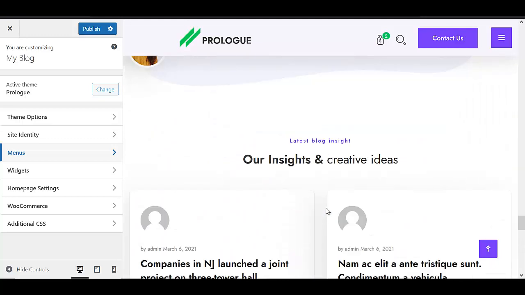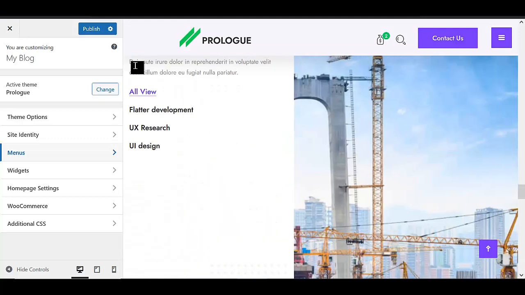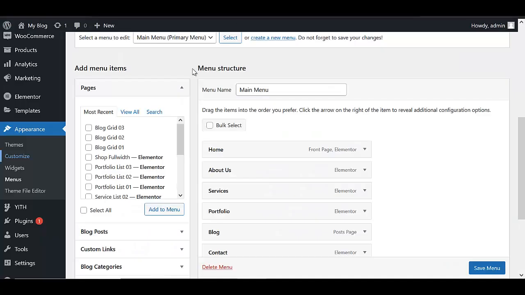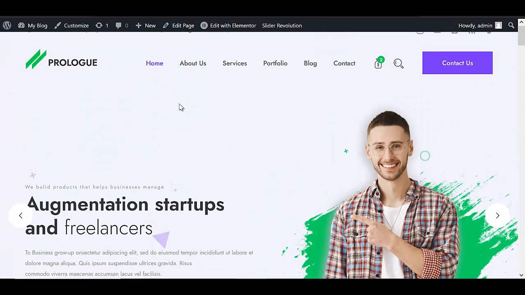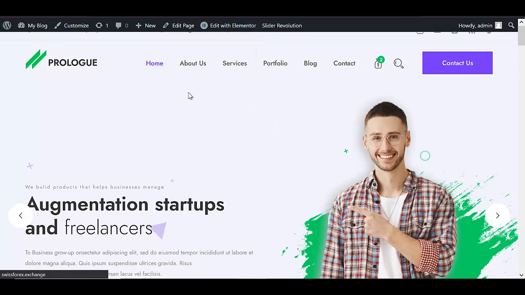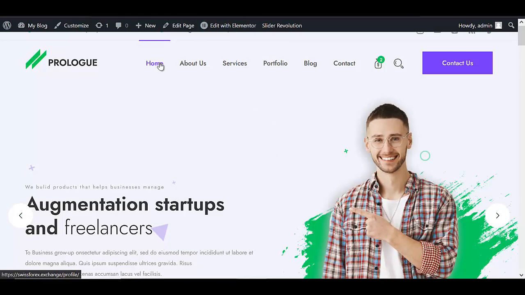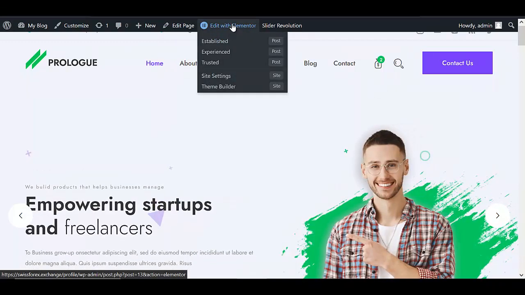Now let's go back and check how we can edit the full site. Let's go and edit the full site. The first one we are having here is the main site. If you want to edit it, we'll be using Elementor to edit. Just open the page. The first page we are having here is the home page. I want to edit the home page. I will click on edit with Elementor. Once I click on it, it will load up.